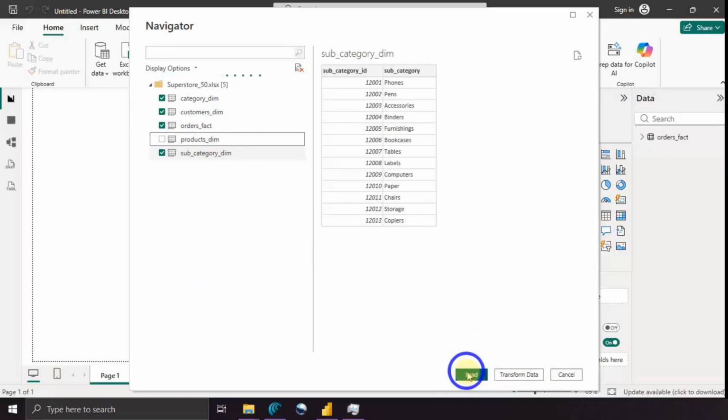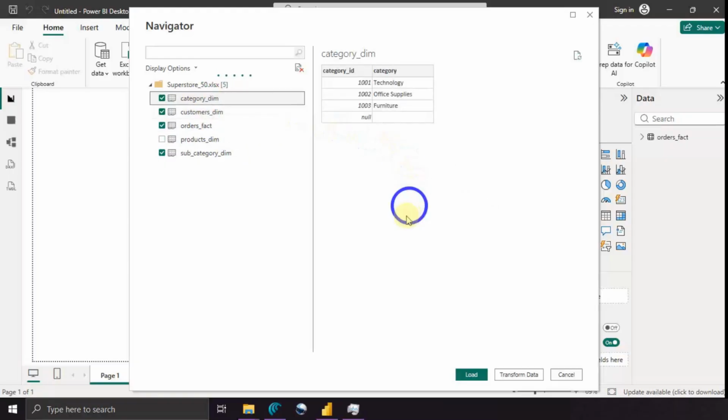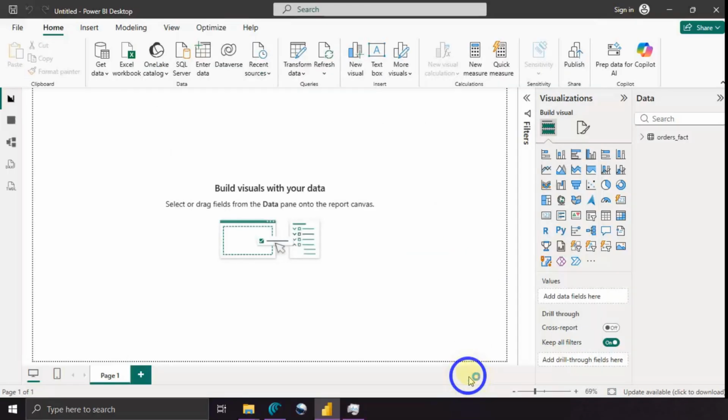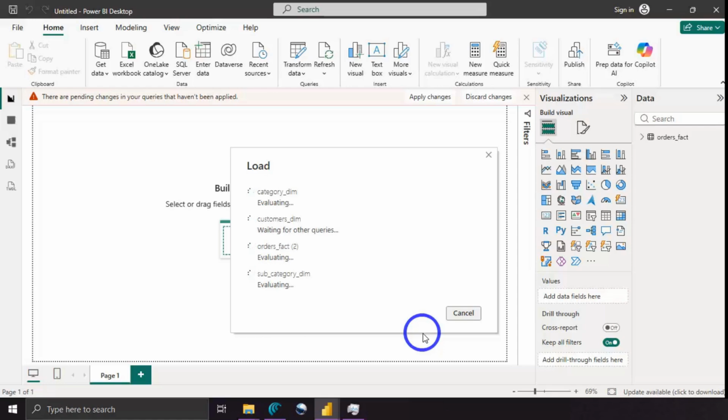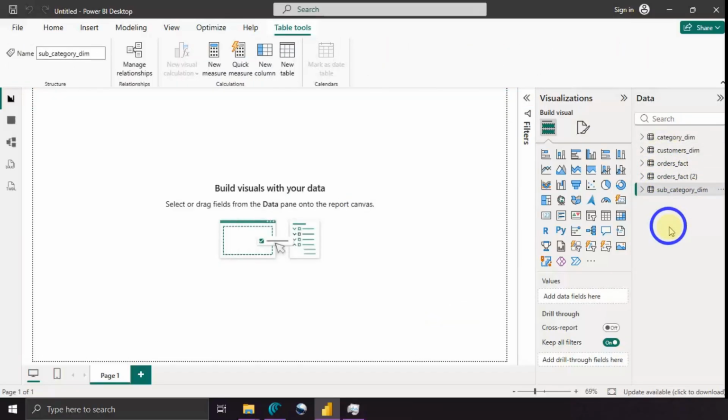The same thing, we can load it directly, or we can transform data to go to Power Query to apply cleaning and so on. We can also select any one of them and have a preview of what data we have in each table. Let's click load. Now it will load one by one. The smallest will be loaded faster, while the biggest will take a little more time. They are all loaded. Each one of these is a sheet in that Excel file that we selected.